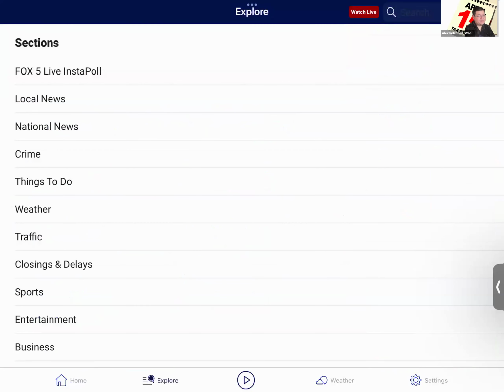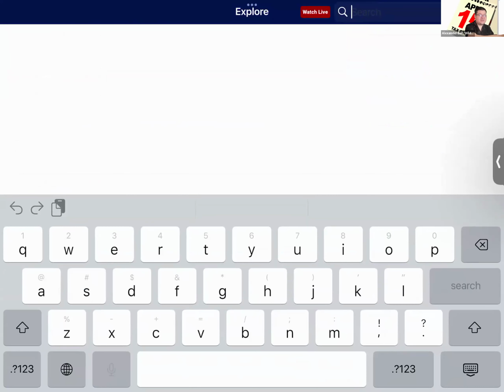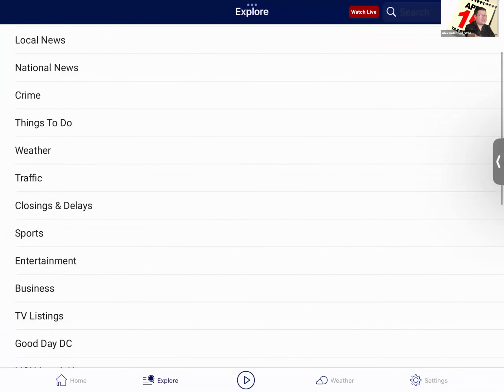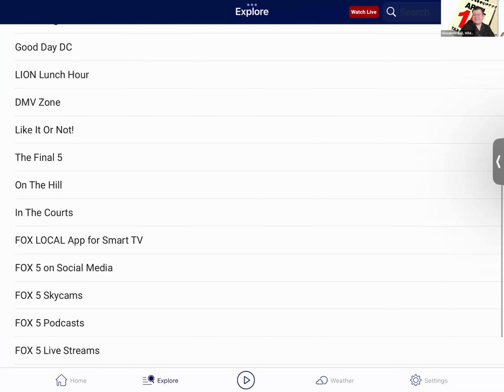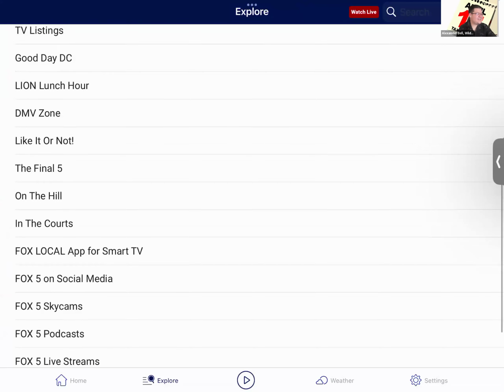You have your explore page. So look, you have different sections. You can search here at the top right. You can search for kind of any topic that you want, or you can go by the sections. So look at all these different sections. Isn't that pretty neat? Let's do DMV zone. What's that?